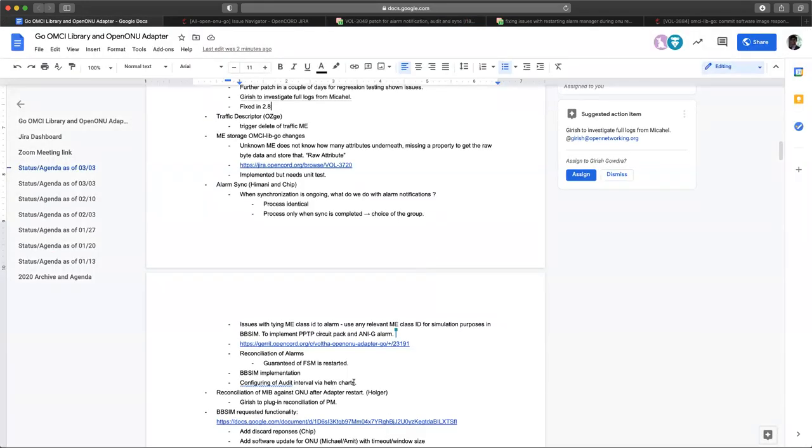Okay. And audit configuration is already done via the Helm chart. Yes. And you have put in place the guarantee that the FSM is restarted upon reconciliation, right? Yeah.